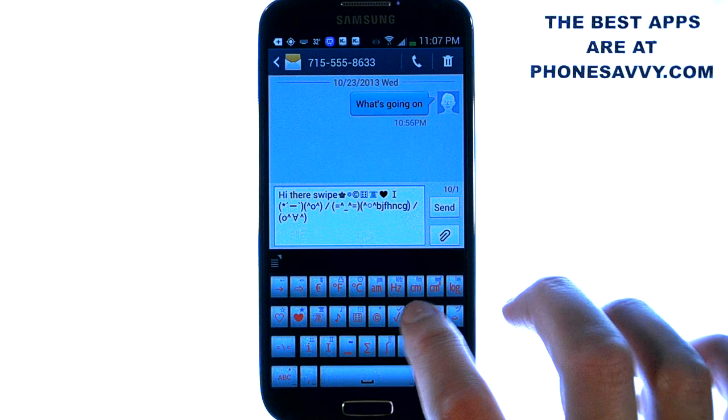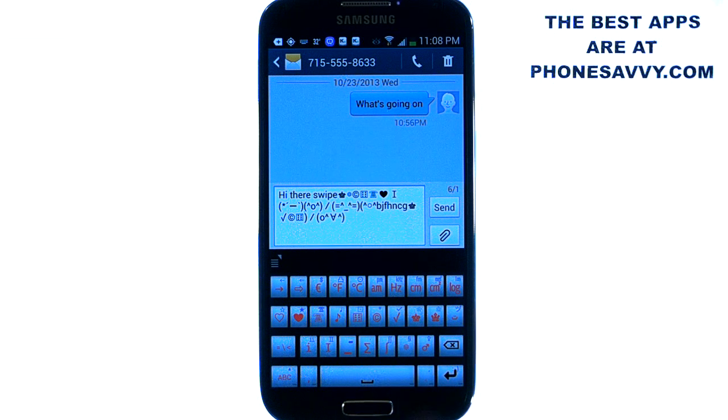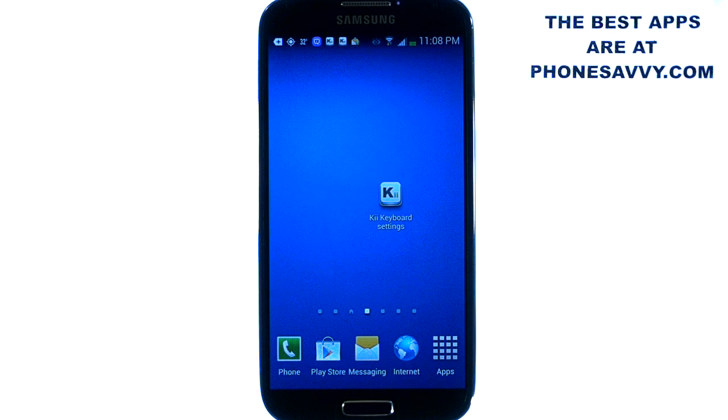So I suggest this as a new app for your phone. That is Key Keyboard. Make sure you download that.